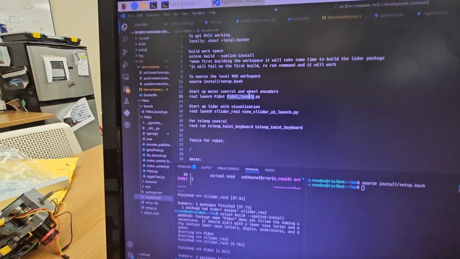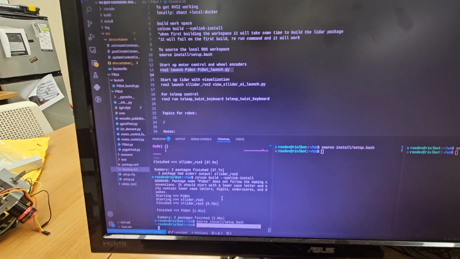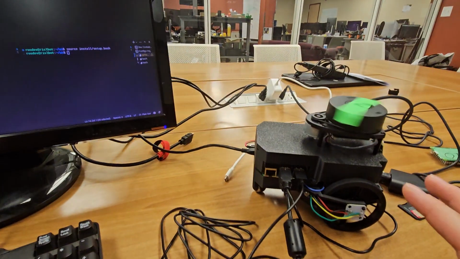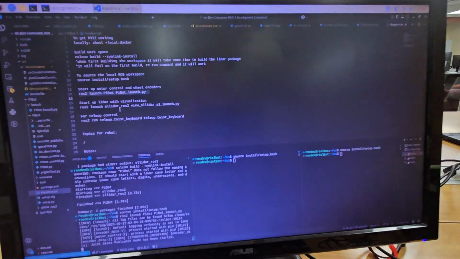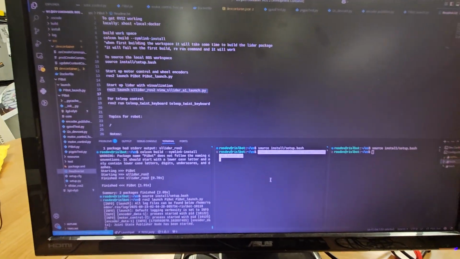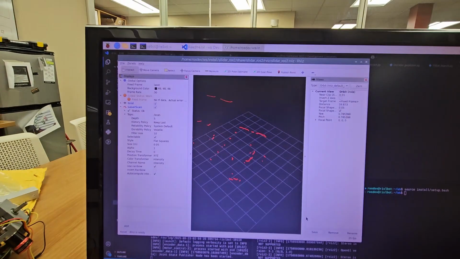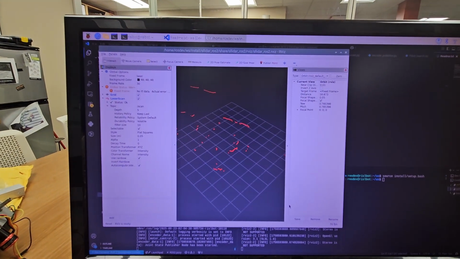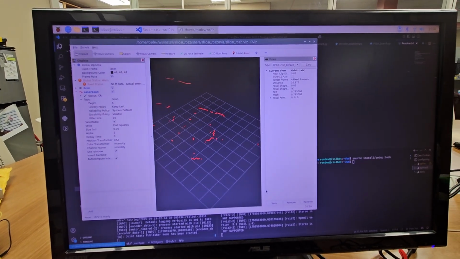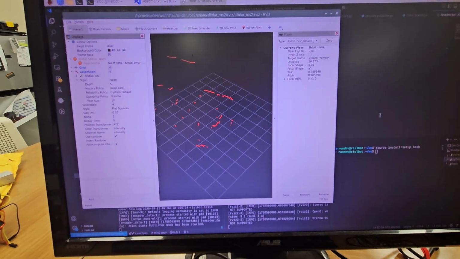So to run that launch file, to start up the motor control and wheel encoders, we'll run that right here. Now that has the robot primed and ready to drive. Now to launch our visualization of the LiDAR, we'll run this one. RViz will pop up, and then you'll see we have LiDAR data. You can see me moving my arm. That's that line there. So we're getting live data.